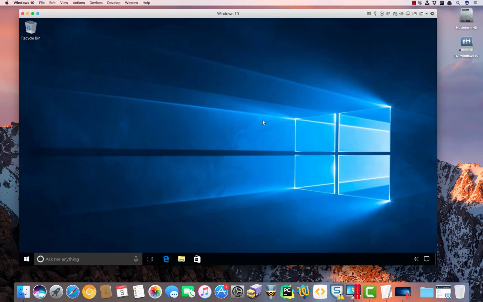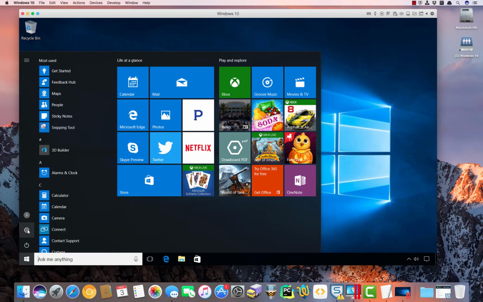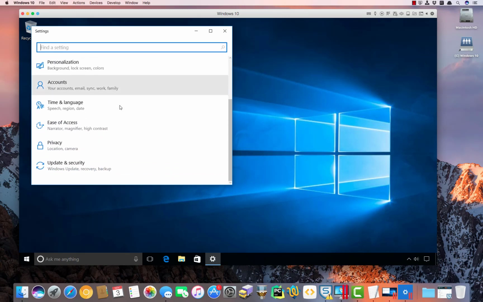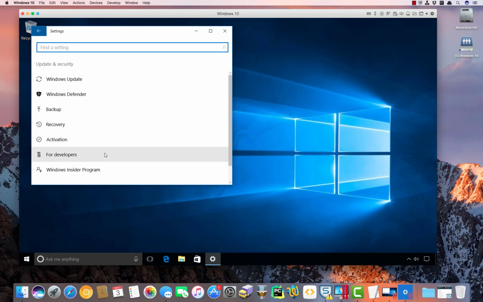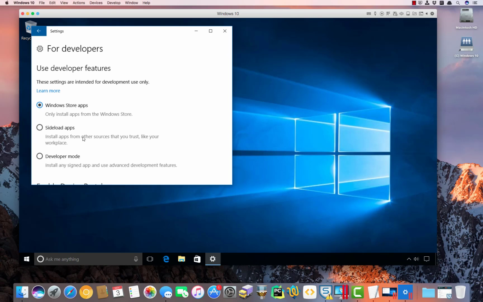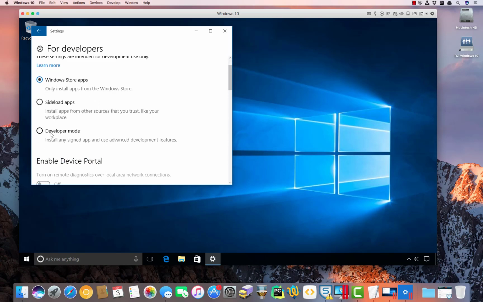Alright, I'm back. The machine is back. So once we turn on that feature, we have to do a second step, and that step is to enable developer mode. So again, go into settings, and this time we're going to go into Update and Security, and for developers there's an option right here: For developers, and here it is, developer mode. Install any signed app, blah blah blah. Enable that.